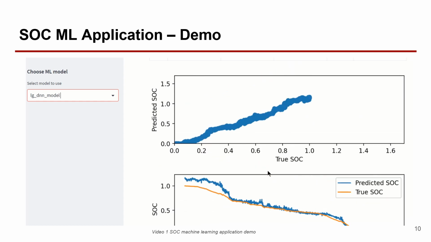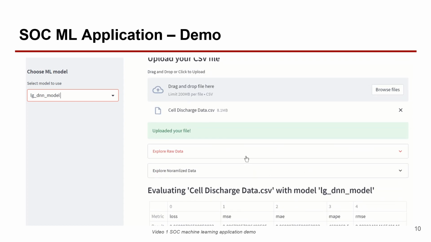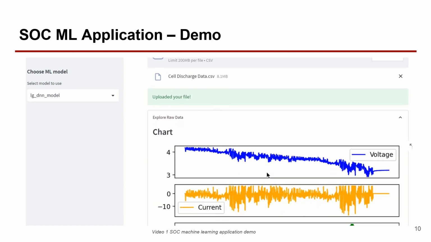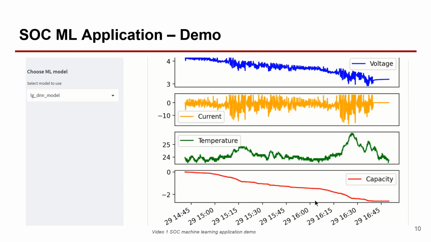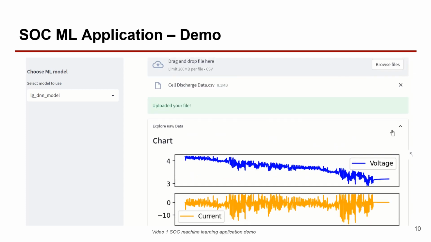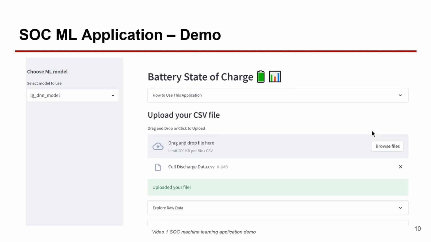values. Another neat thing about this application is you can explore your raw data right over here within the app. So you don't have to use Excel or anything of that sort. So when you expand this section, you can see how your voltage, current, and temperature and capacity look like. You really don't need to have capacity in your file. The only reason it is here for the demo is to show how the true values compares to predicted values. So that was a short demo of the battery state of charge machine learning application.